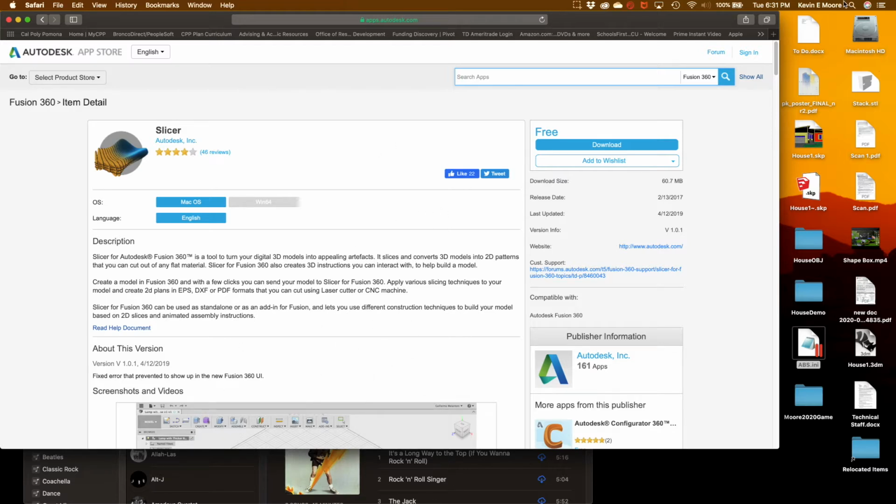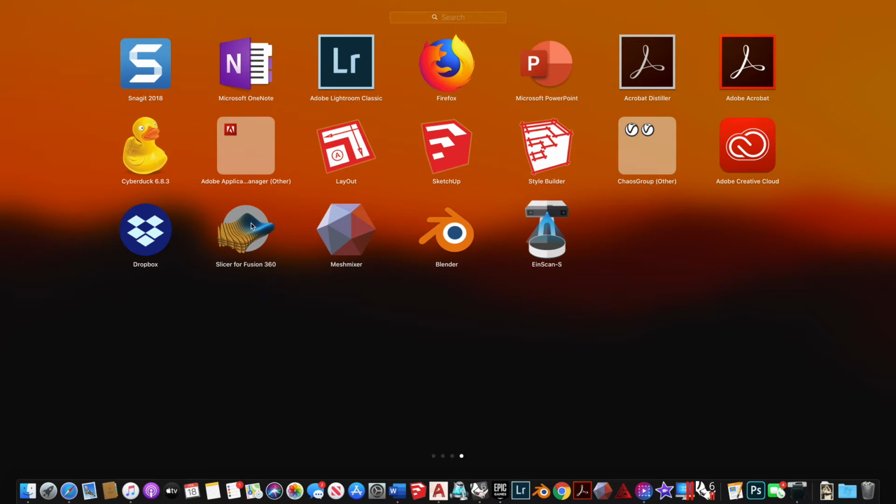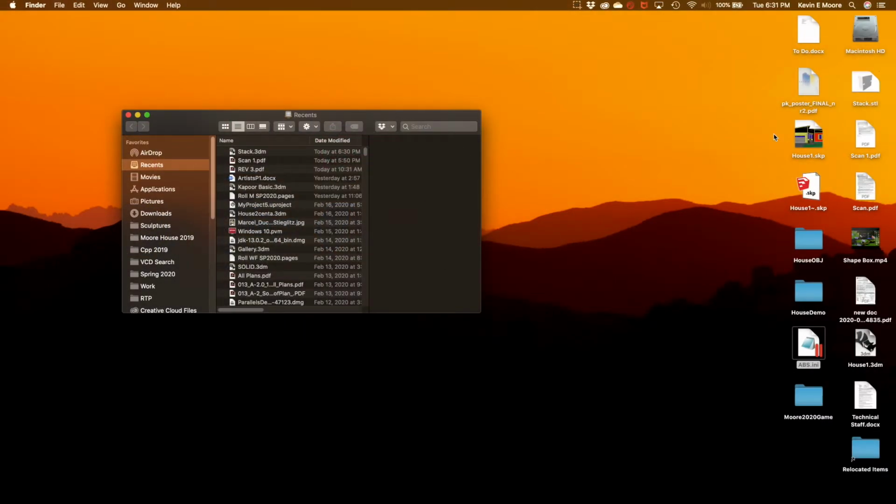But once you do, you'll have this program. Let me just search for it here. There it is, Slicer for Fusion 360. Okay, so you'll find the Slicer for Fusion 360 program. You open it after you install it. And this is what it looks like.